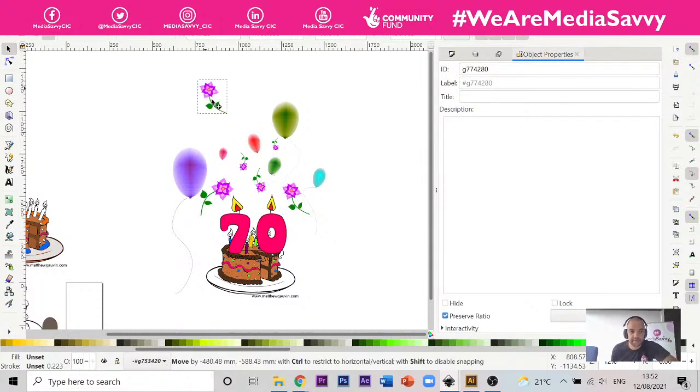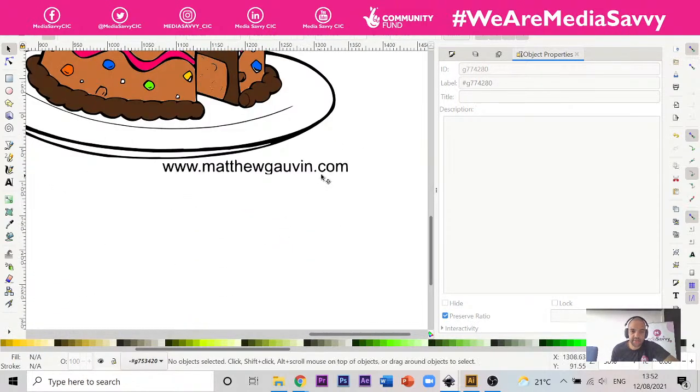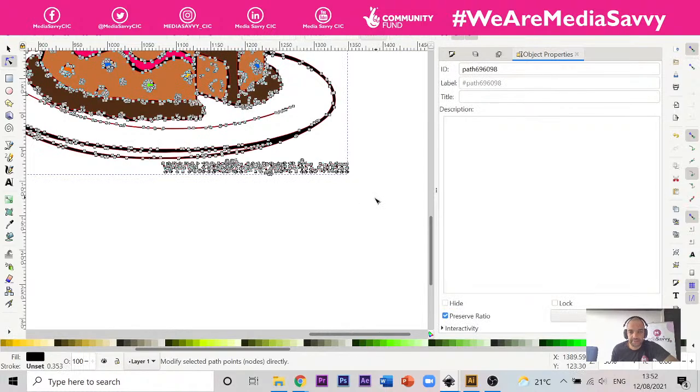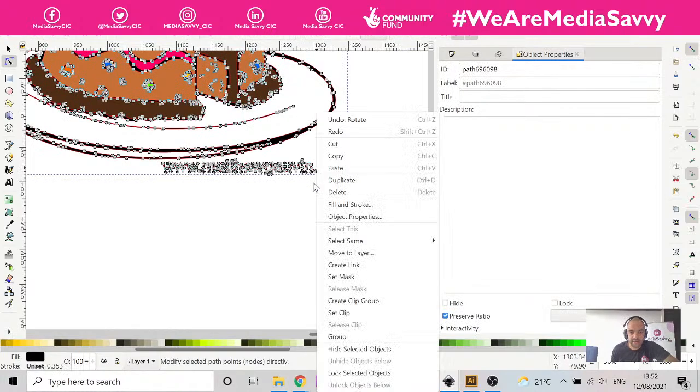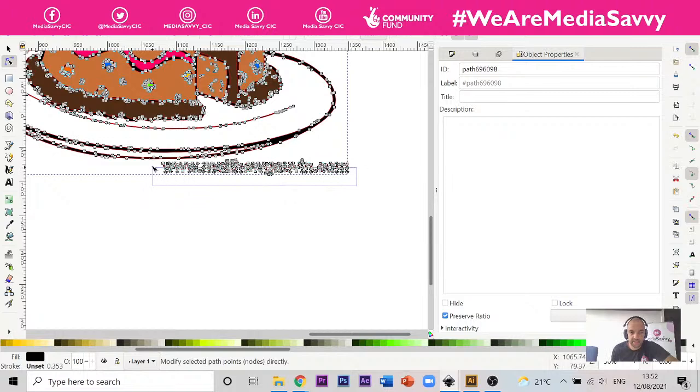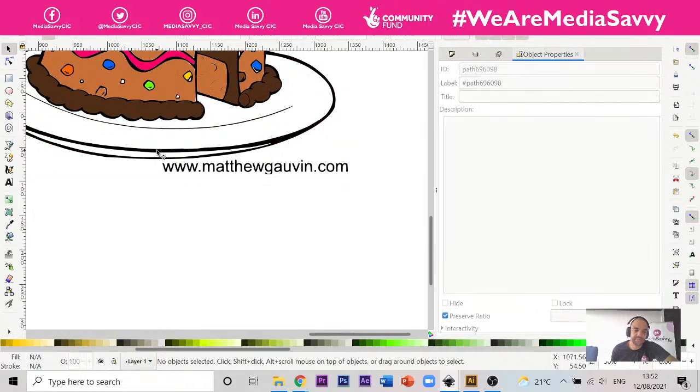Duplicate that because we're not bothered about changing the colour there. Rotate that around. There we go. And then we're going to look at trying to get rid of this because we don't need that there. So I'll right click. If I select just that, that's right. So that's what I need to do, guys. So you select the image.